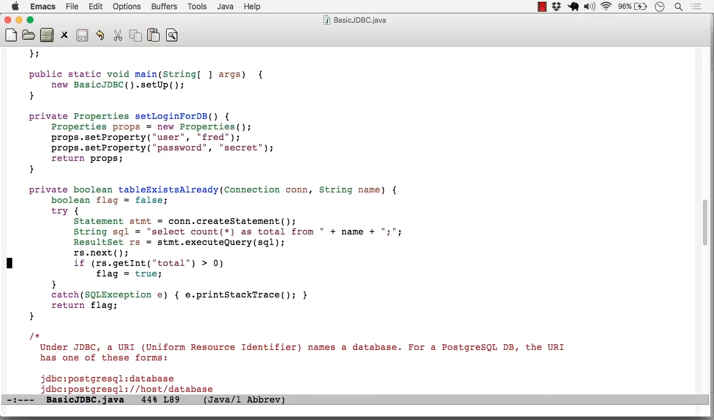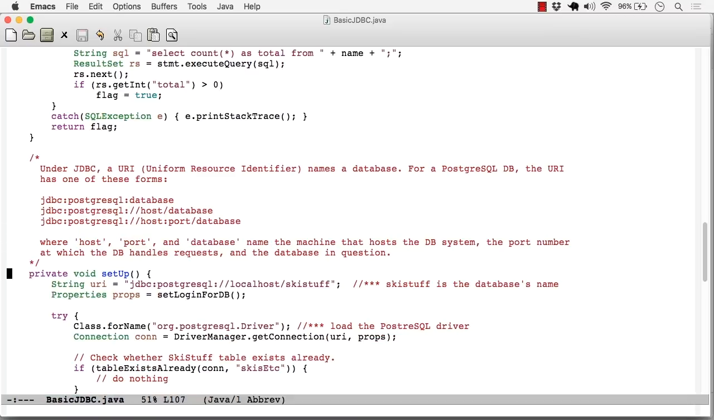If that's the case, then I've already populated the table, so I return true. Otherwise, I return false. So the first time you run the program, false is going to be returned, and the program's going to create the table and populate it with data. Here's the setup, which does most of the work.